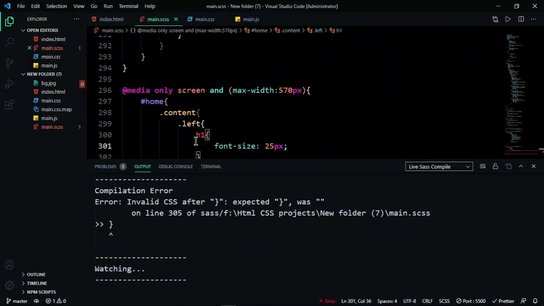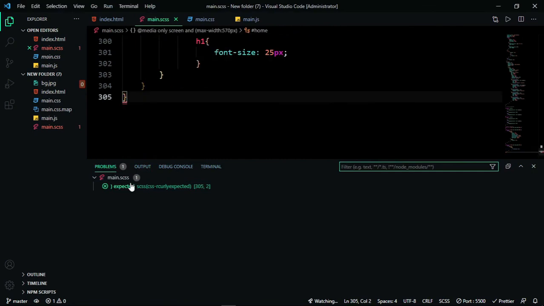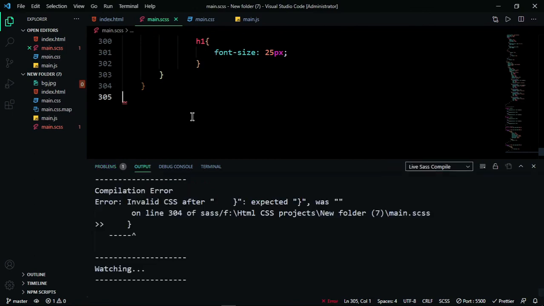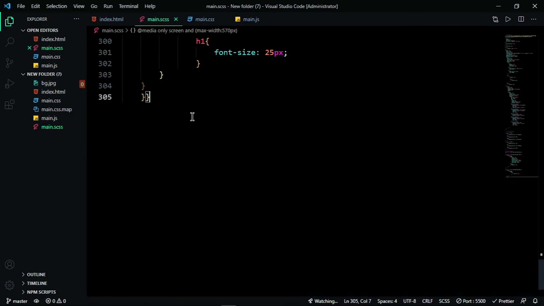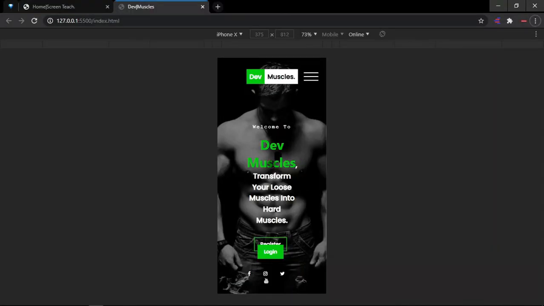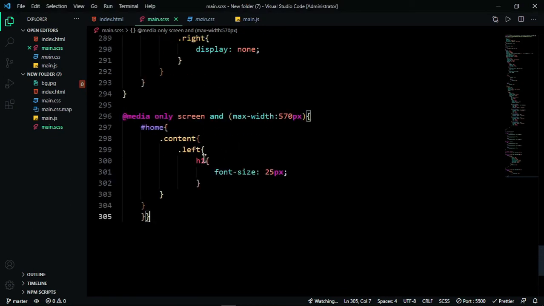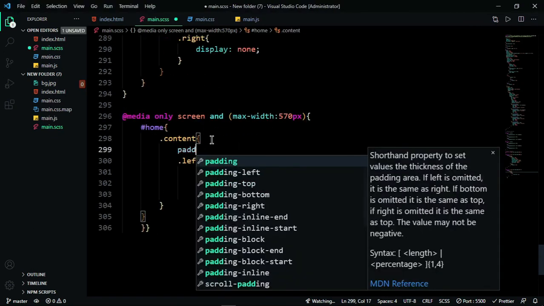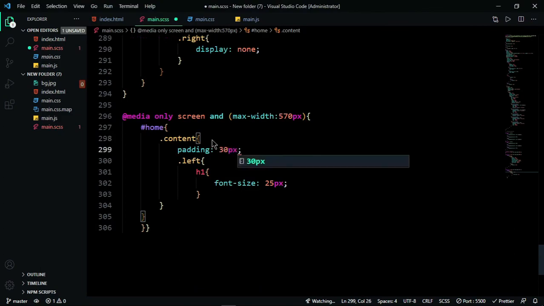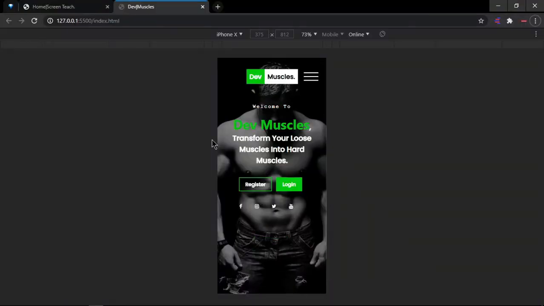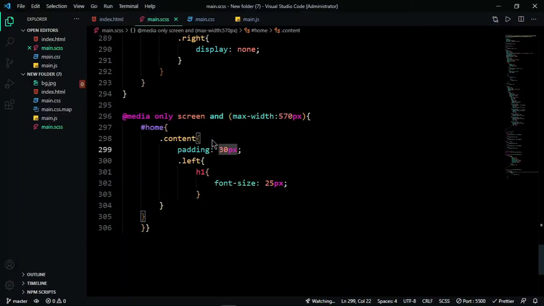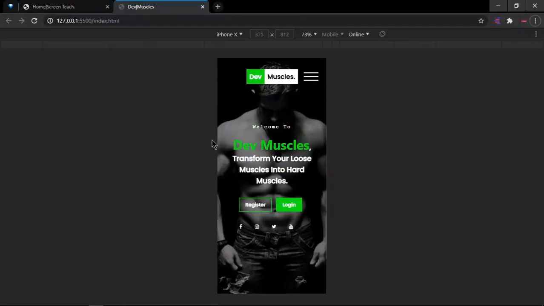Okay, we are getting some error. I think it's the error of a bracket. Remove this one, and this one. Okay, we are getting there. So we have to add one more bracket. Save this one. Yeah, now it's looking good. Go to the browser and you can see. So we have to do another thing, that is we have to decrease the padding of this to 30 pixels. Save this one, go to the browser, and now you can see. And I want some padding top, padding top of, let's say, 100 pixels. Save this one, go to the browser, and yeah, now it's showing good.